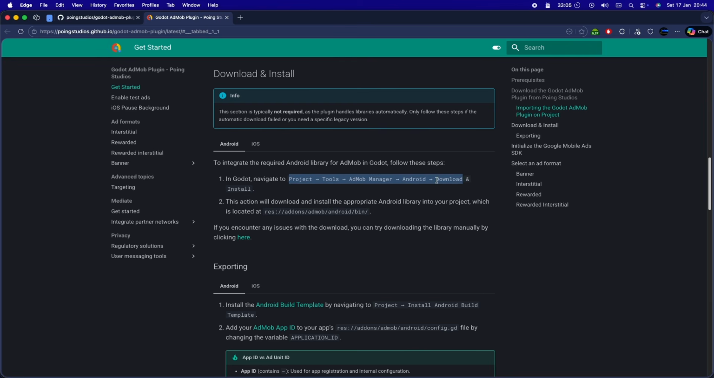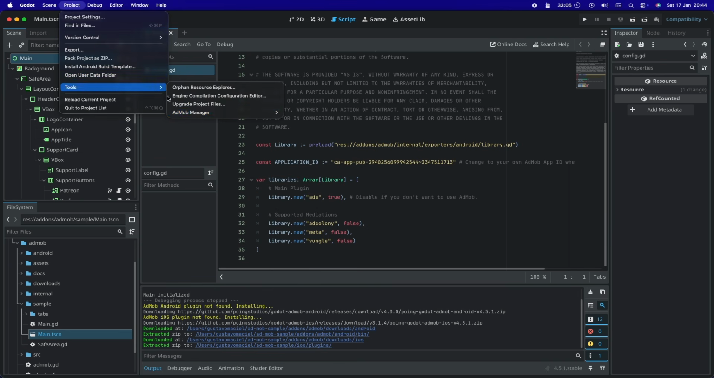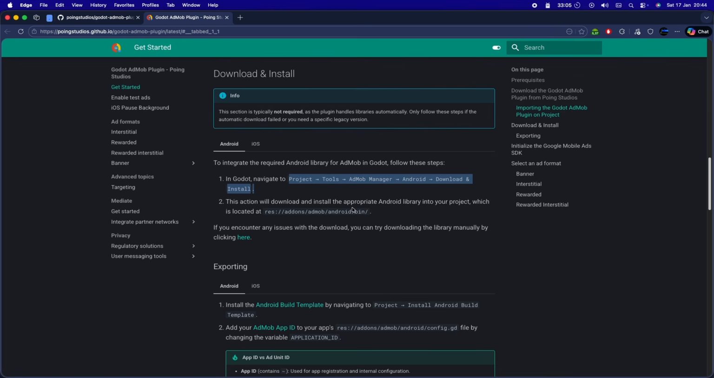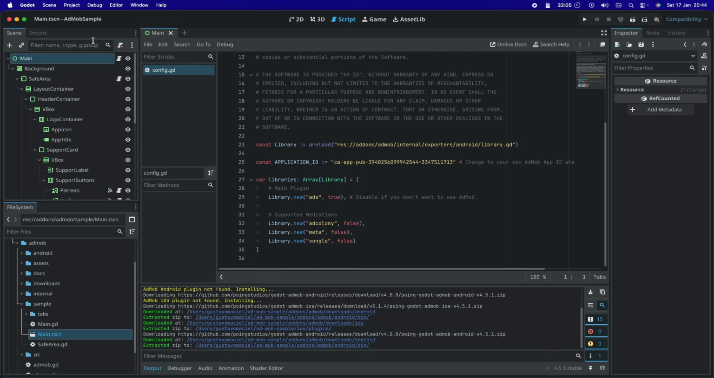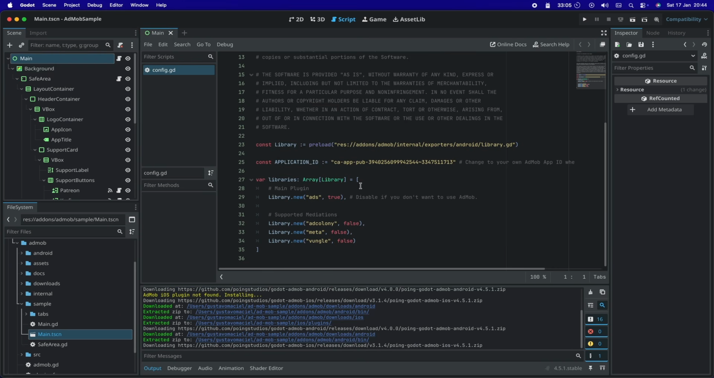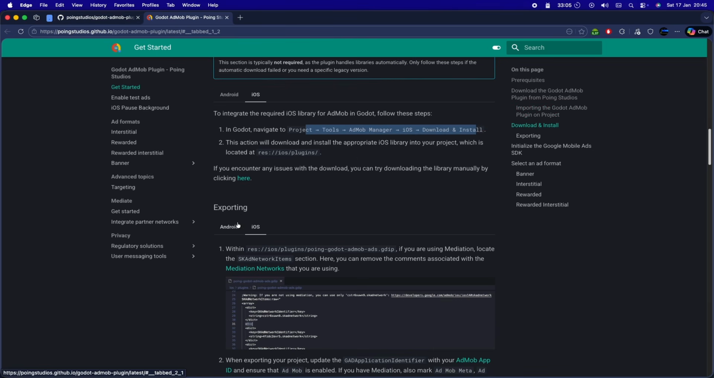Just to demonstrate, let's do this if necessary. Go to Project, Tools, AdMob Manager, Android or iOS, download and install. Downloaded and installed successfully for Android. Let's go to iOS. Both successfully. In case of any error, there is a link below for you to try downloading.